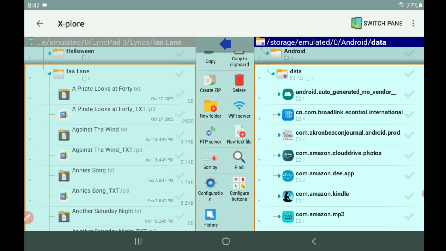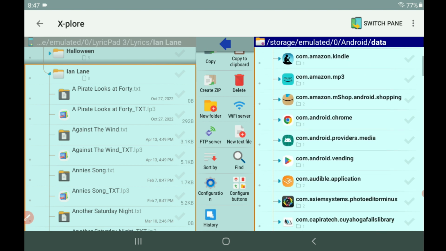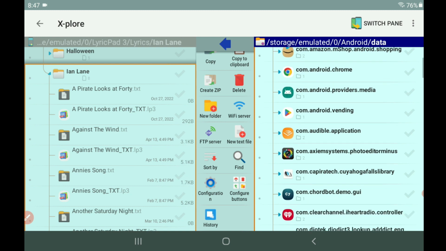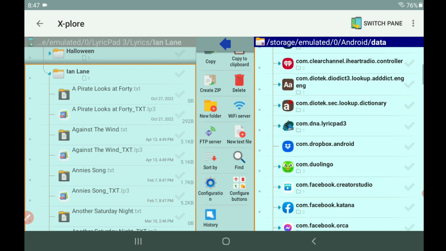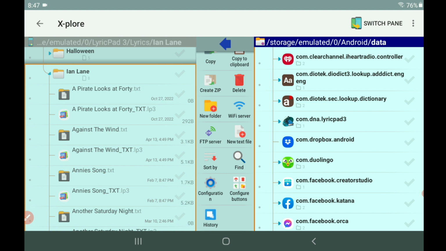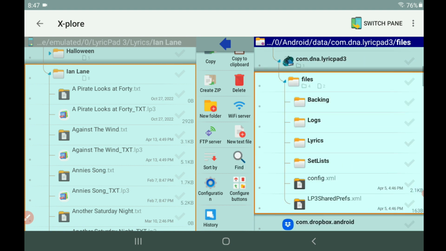Scroll down and find the folder com.dna.lyricpad3 and select it. This should display a folder called Files. Selecting the Files folder will then display the Lyrics, Backing, Setlist, and Log folders. These are the default locations that the updated Lyric Pad 3 app creates and needs to use in order to comply with Google's security requirements. And this is where we need to move our files.